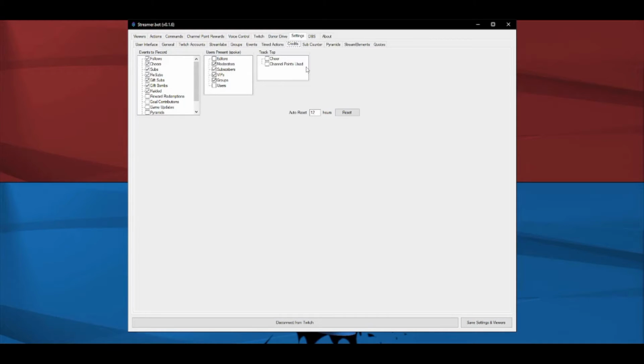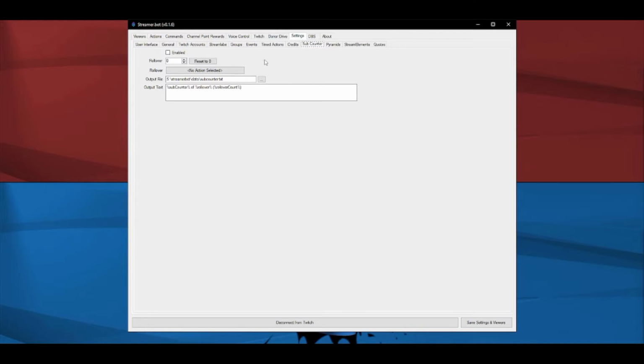Do it your way. There's also a sub counter. So something can happen every time you hit, say, every time you hit 10 subs, a song plays or something pops up on the screen. And this automatically happens every time you hit that number.